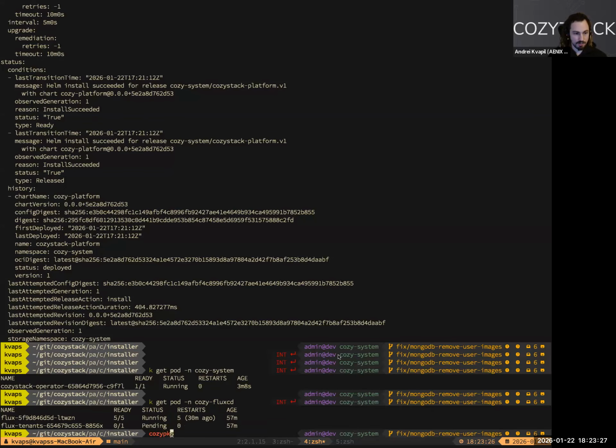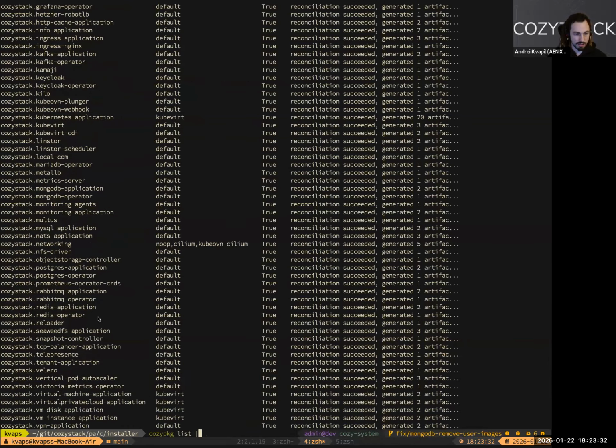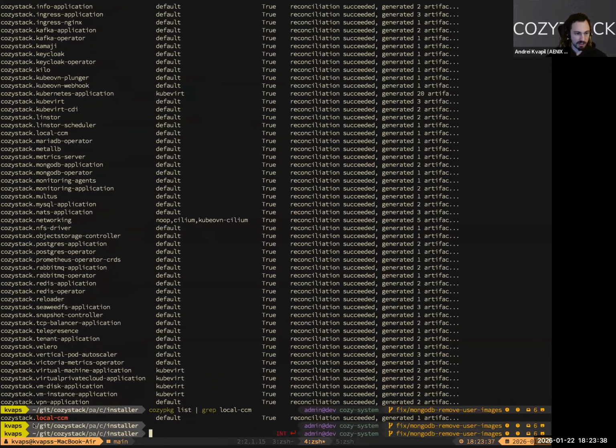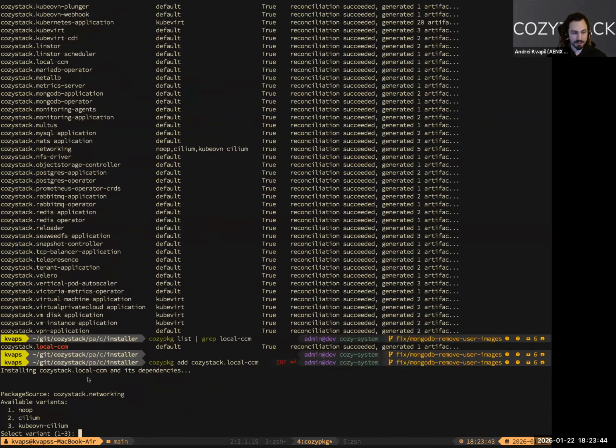And let's see cozy package list. There is Local-CCM. And I want to install this package. Let's add it. But before we add this package, it will say that this package depends on Cozystack networking, and it prompts us to choose a specific option for the Cozystack networking variant. Actually, there is variant noop. In case you're installing on an already existing cluster, it will actually install nothing, but it will work to satisfy dependencies.